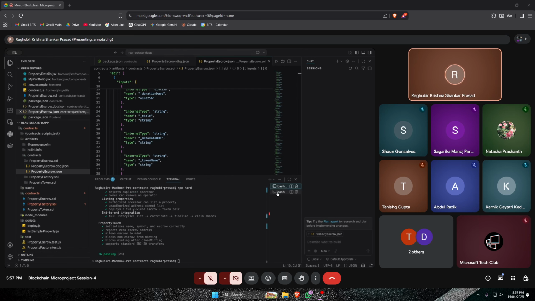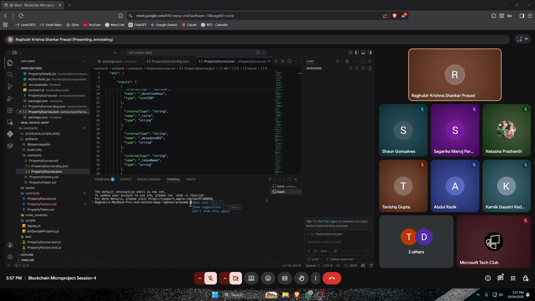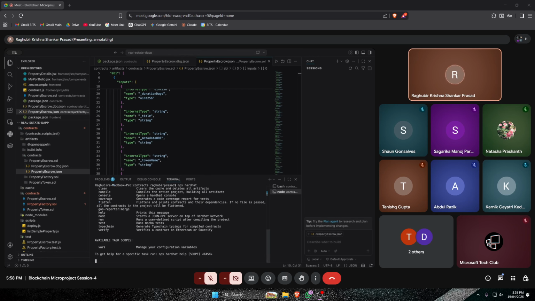So just go to a new terminal. Why? Because we want this to keep running while we are testing our website, and once it is running, you can't give any new commands. So we just created a new terminal, and again we'll change into our contracts folder. Once we are in the contracts folder, we'll do npx hardhat node. Sorry, this just tells me all the commands. I forgot to add node.